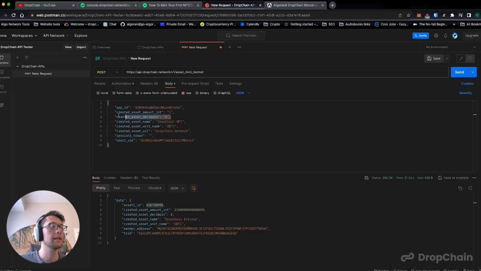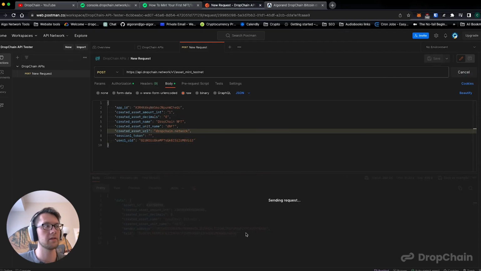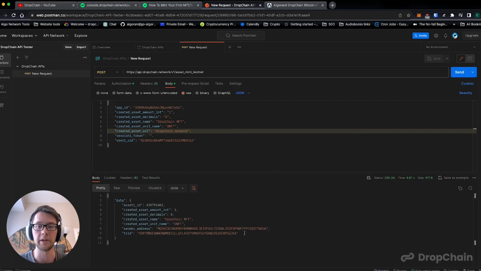So when you look at this, what does this mean? It means that we're making one asset that cannot be divided into any different pieces. So it's indivisible, only one exists, and that's exactly what you want for an NFT. Maybe we want to do DNFT, we'll leave the URL the same, we'll leave the user ID and the app ID the same. And don't forget to save at the top, and we're going to send this request. And we should see a very similar response back from the DropChain API with the new asset ID and the information for the DropChain NFT we just minted.